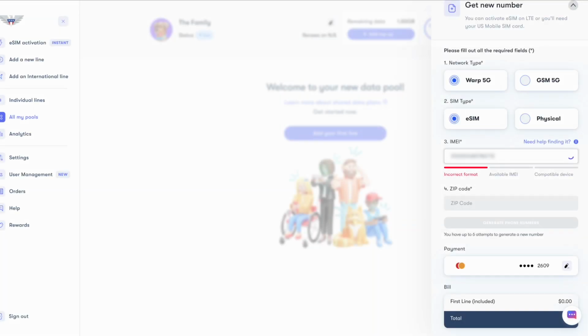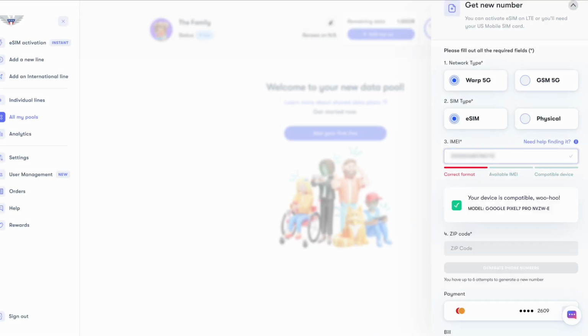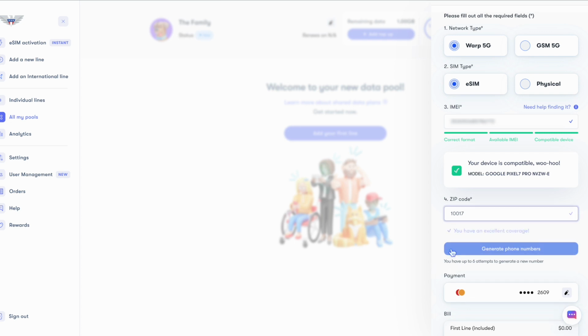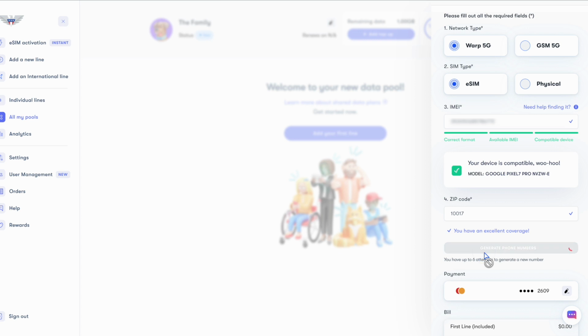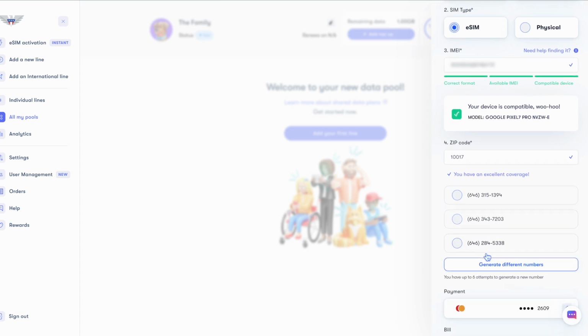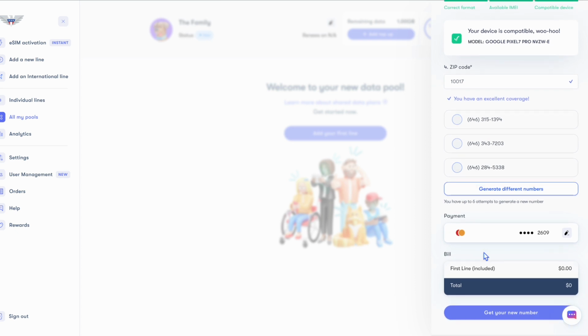Once you've made your choice, type in your phone's IMEI. This is buried in the settings, so if you need a little help, tap the button on screen and we'll show you around. Okay, once we confirm your device is compatible with our service, we're going to move on to the fun part, which is getting your new phone number. Type in your zip code, or any zip code, and it'll generate a few phone numbers for you. You can do this up to 6 times to generate a phone number that you really like. Remember, if you already have a phone number that you want to bring over to us, just go back and select the Transfer My Number option.